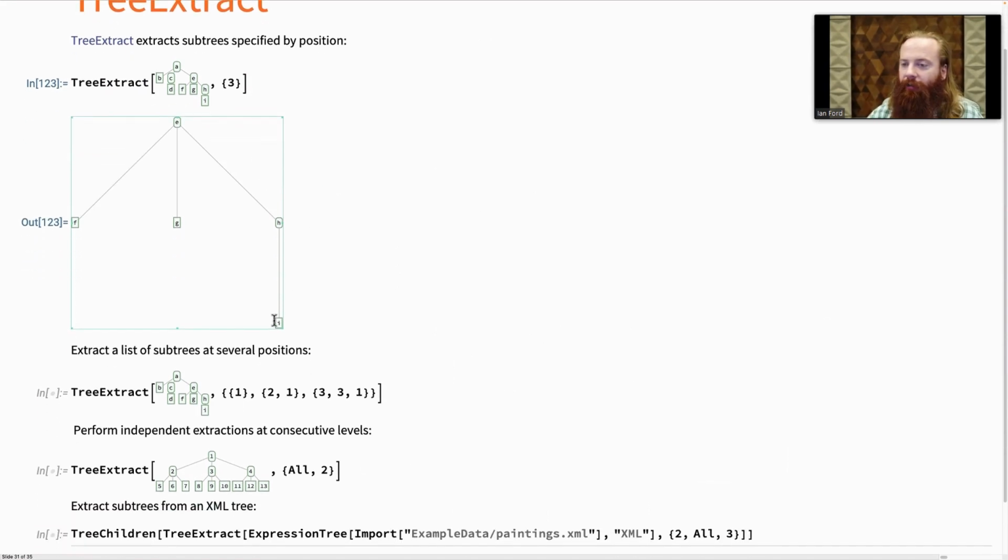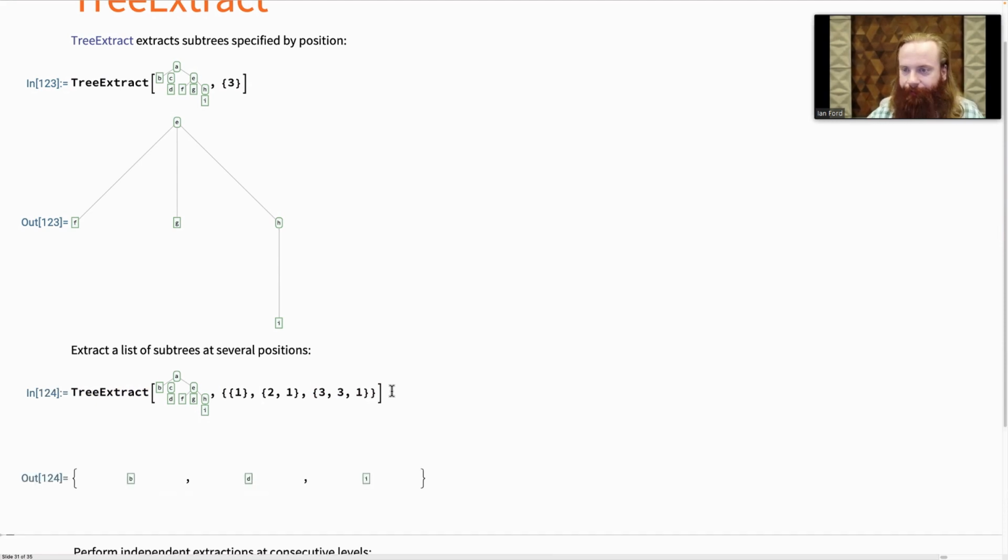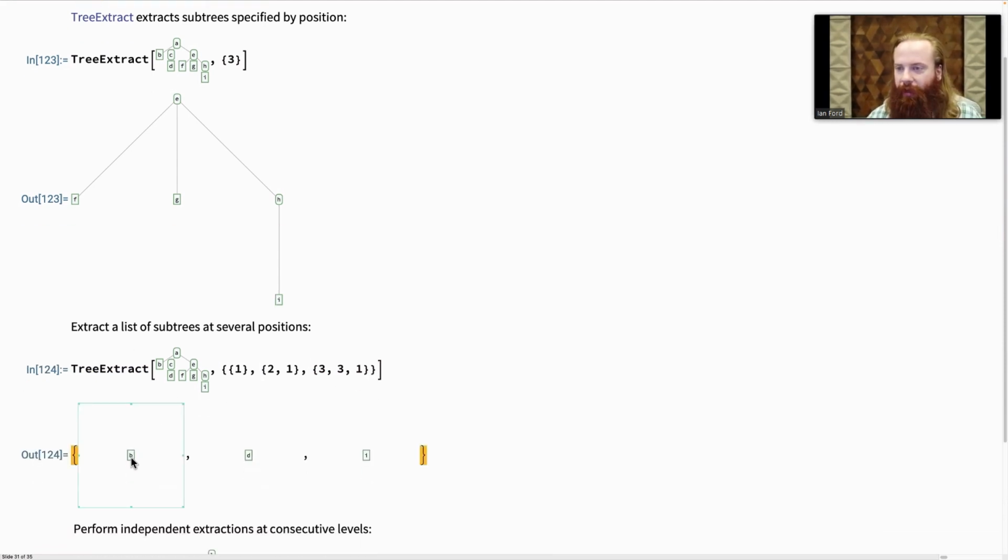Tree extract can also take a list of positions. So this will take the first child of the second child, and the first child of the third child of the third child. So when I evaluate this, I get these three nodes: B is the first child, D is the first child of the second child, and I is the first child of the third child of the third child.